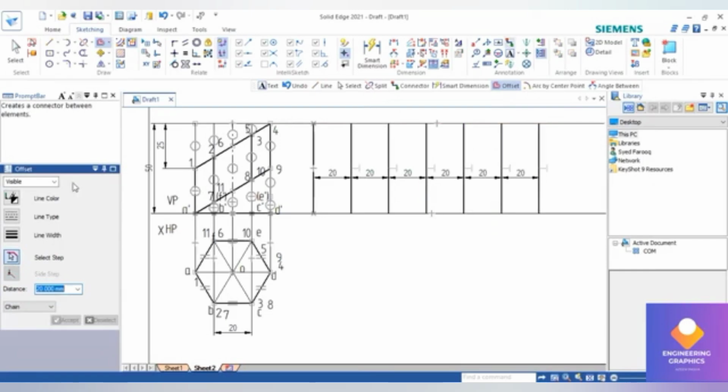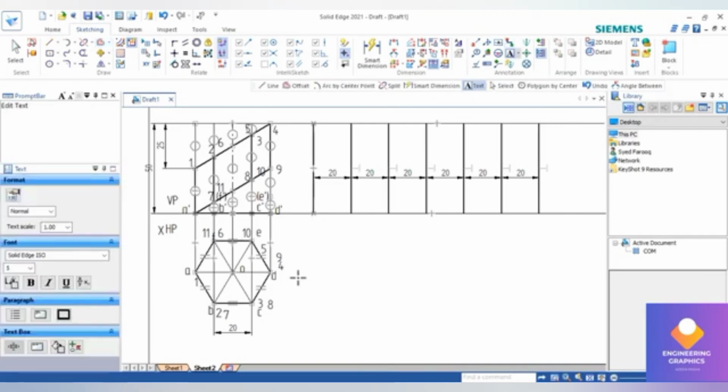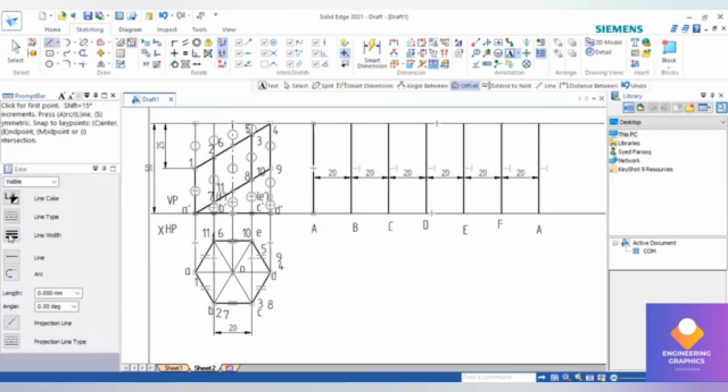You can mention the naming for each of these vertical edges. It is capital A, capital B, capital C, capital D, capital E, capital F. So mention E, F and A, and now we have to mention these cut points with respect to the section plane, we are mentioning 1, 2, 3, 4 here.